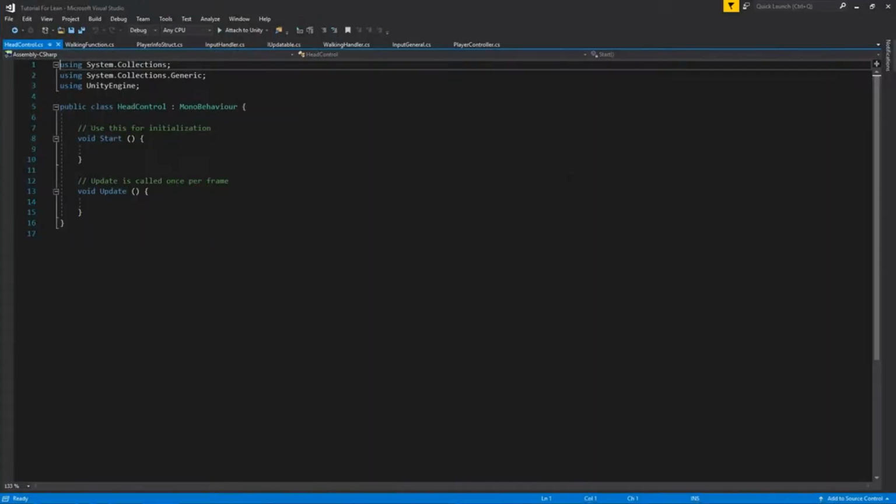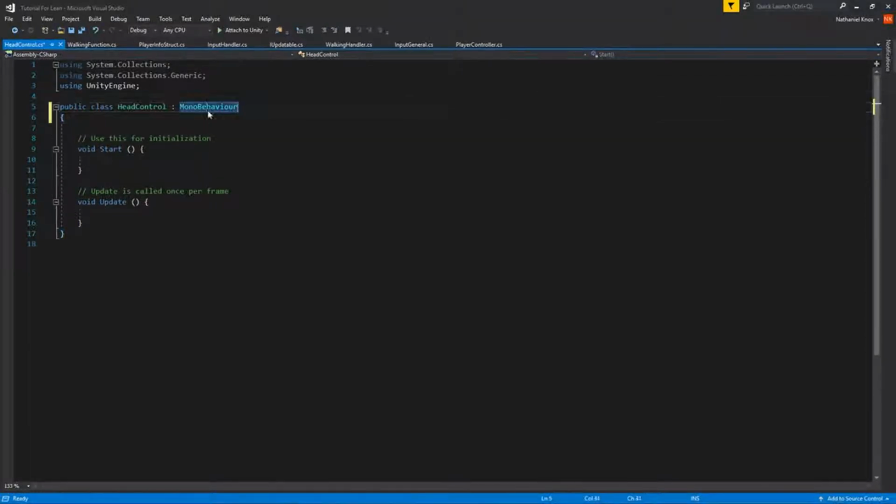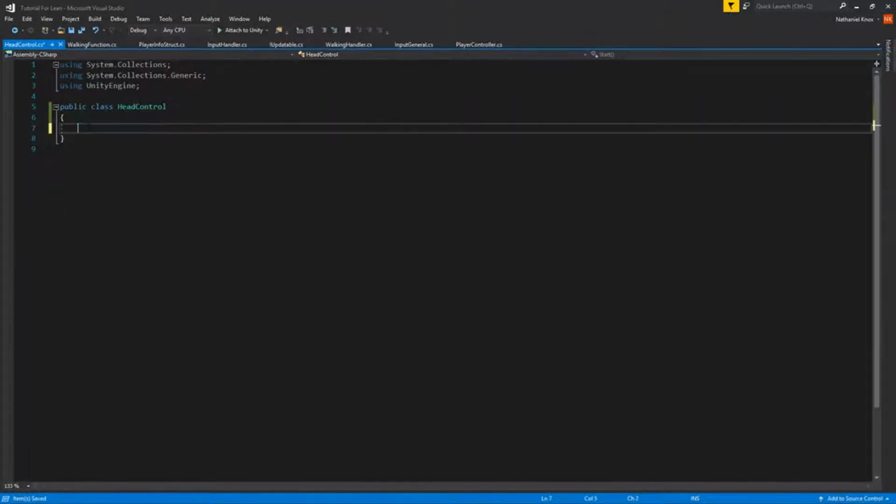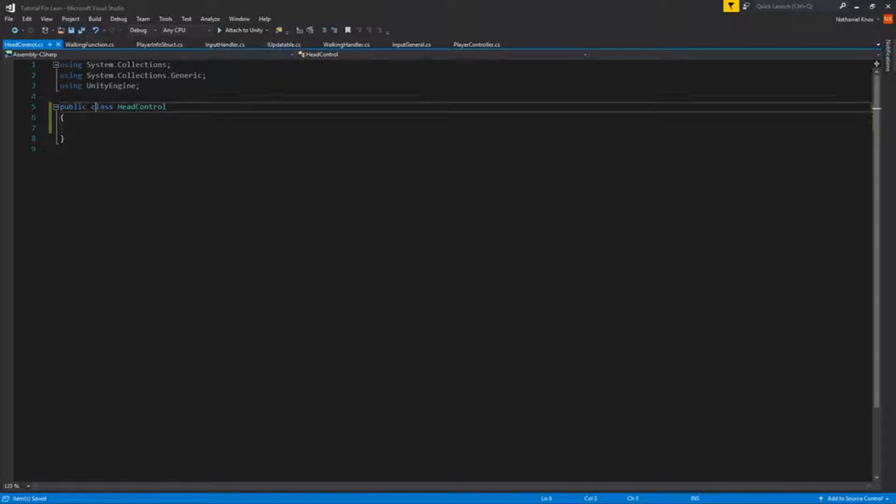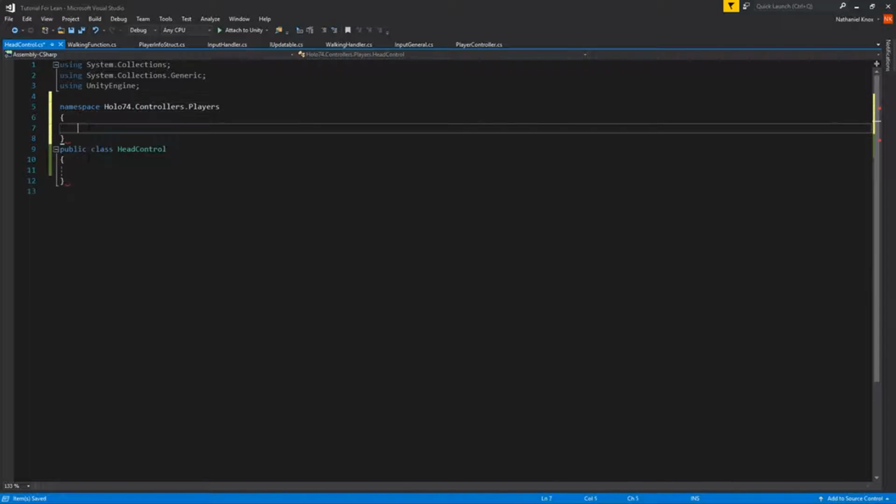Now, the first thing that we want for this is it won't necessarily be a MonoBehaviour, as everything I've created so far generally isn't. Add controller, we can also do a namespace. 74.controllers.players.